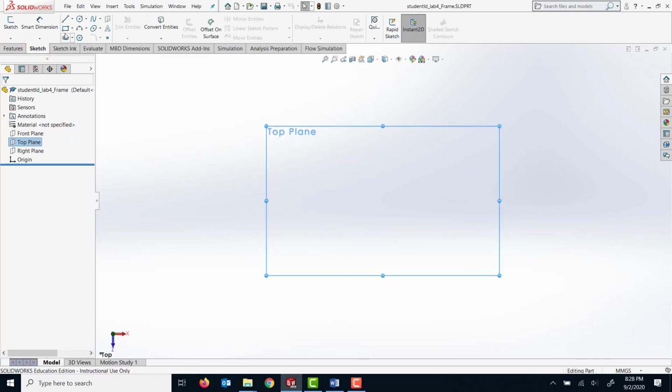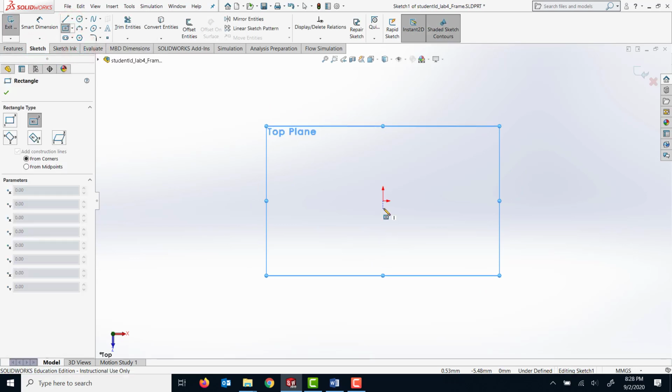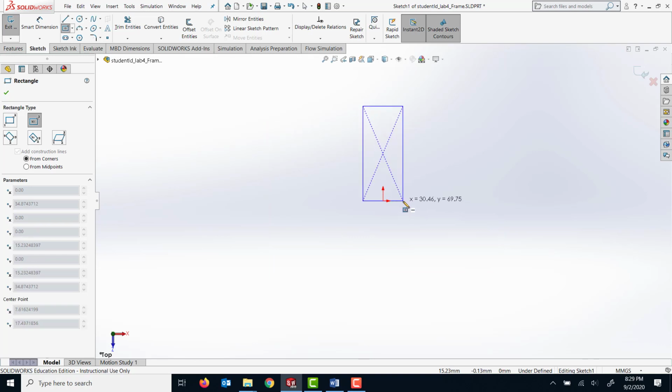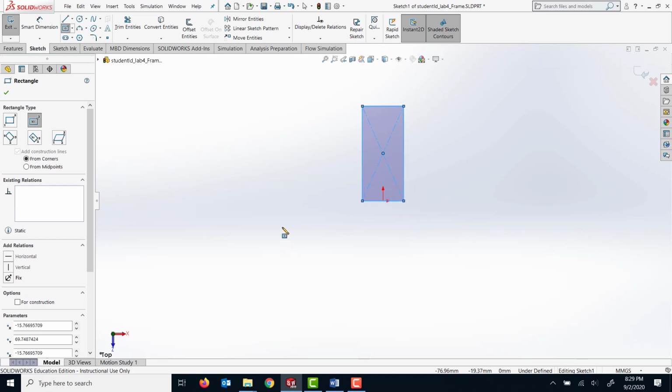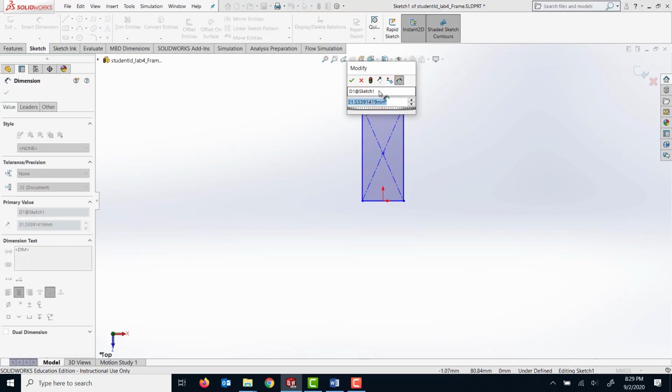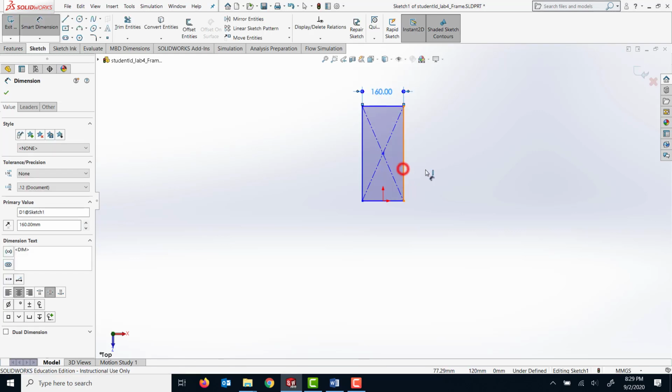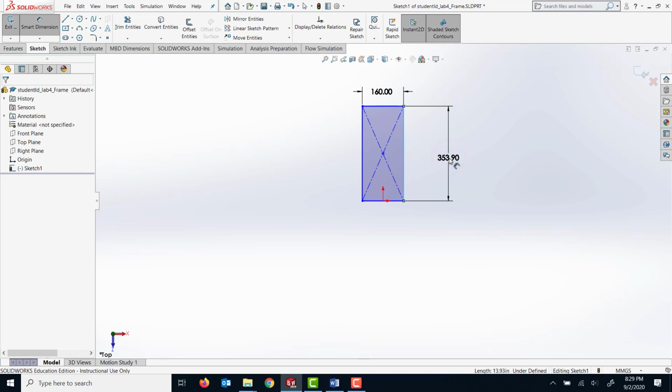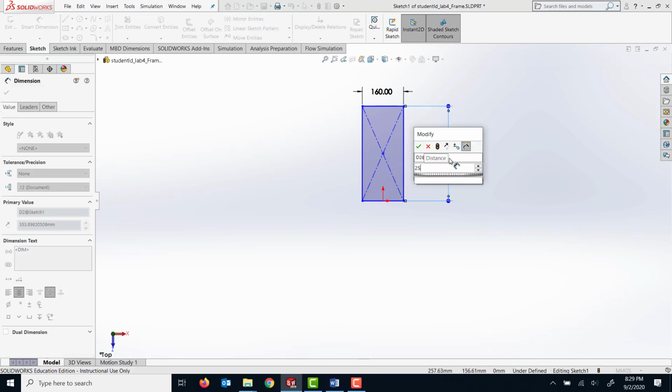The sketch is very simple and straightforward. It's a center rectangle, and I'm simply going to drop it somewhere there like that. And for the dimensions, I'm going to set this one as 160, and this dimension I'm going to set as 250.